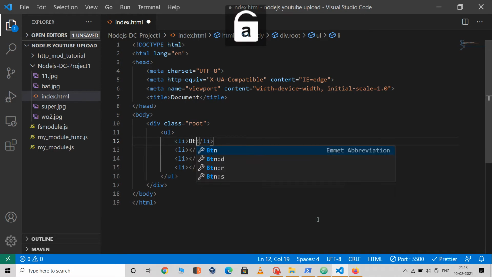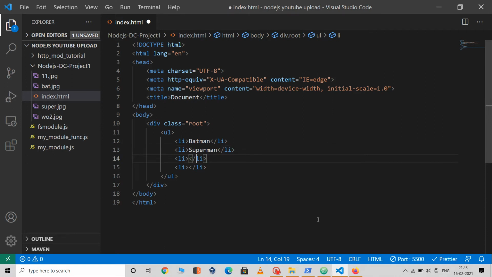Let me give it Batman, Superman, Wonder Woman, and let me copy it, go to the top, paste it, and here I have to put DC Universe.